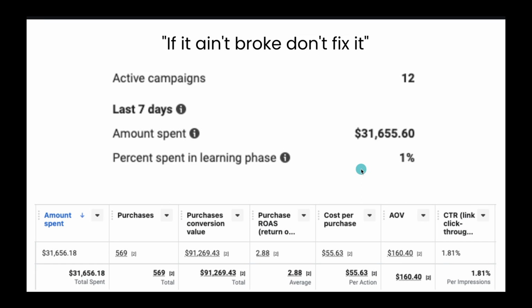So for the learning phase, I keep forgetting, like, if it ain't broke, don't fix it. So I just wanted to give an example here for this ad account that I was working on. Last 7 days spent about 30K. Only 1% of the ad account is in learning phase. So that's amazing. It's hard to kind of reach that state all the time.